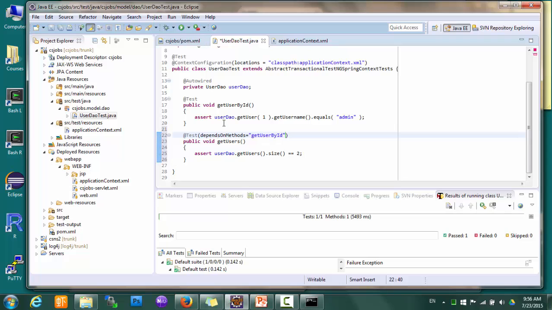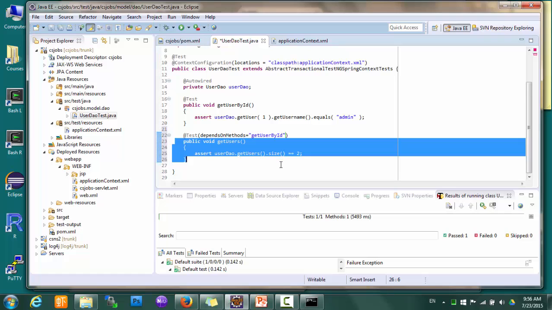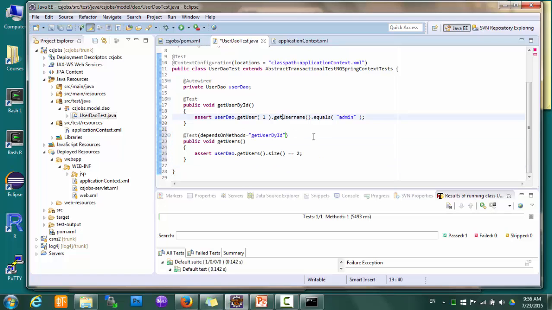So what this means is that if this test failed, then this test won't be run, because chances are the database is not set up correctly or something, and there's no need to waste time running this test. To create an error, instead of checking whether it equals admin, we'll check whether it equals CY_sum.